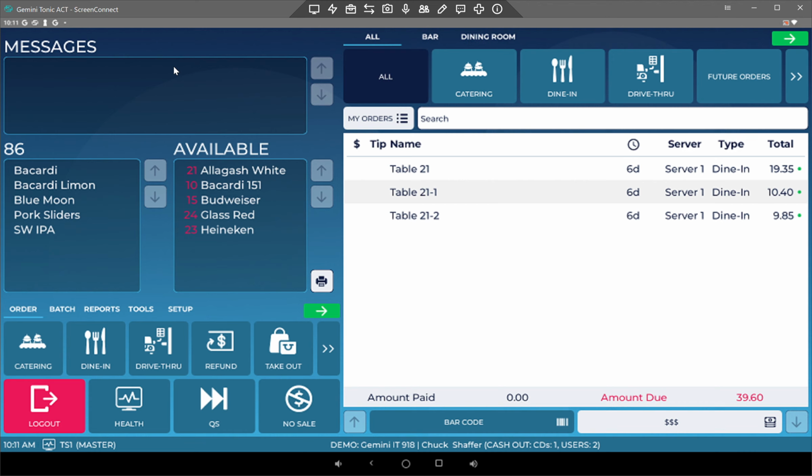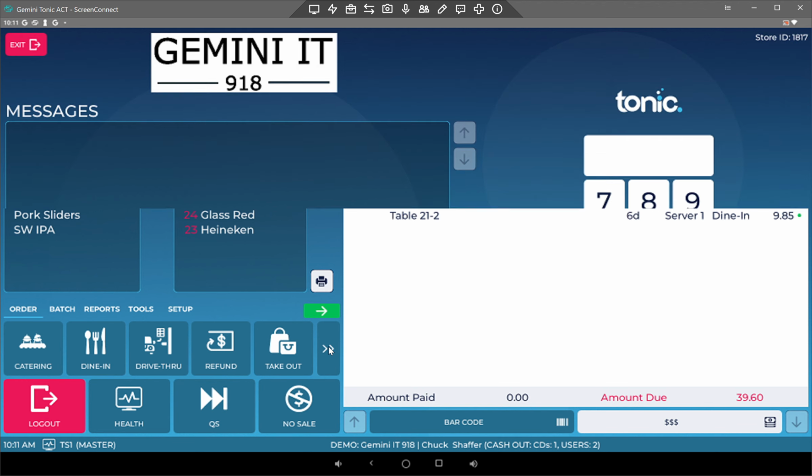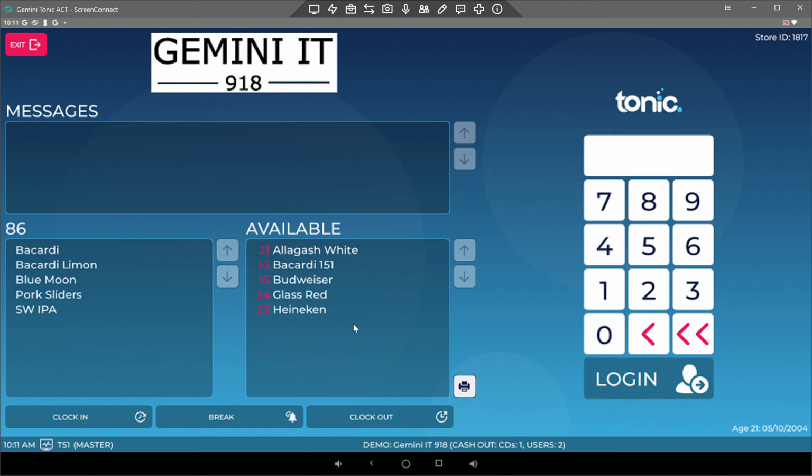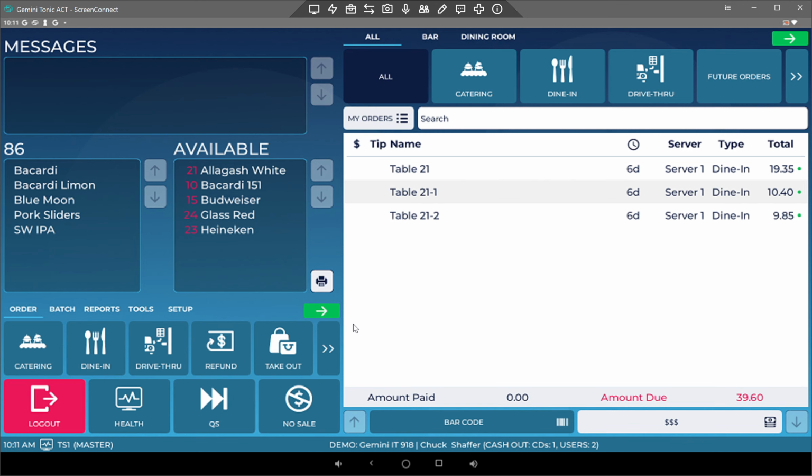But we see down here on the order tab of our order, batch reports, tools, and setup, you'll be on the order tab, and then you'll click on this double right arrow over beside the takeout button if you need to. But sorry, I logged out, timed out. I talked too long and didn't act too quick. But I don't need to in this case because I have refund right there. So you have catering, dine-in, drive-through, refund, and takeout on this particular terminal.